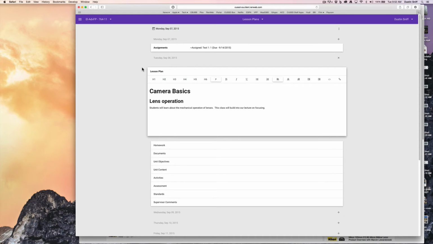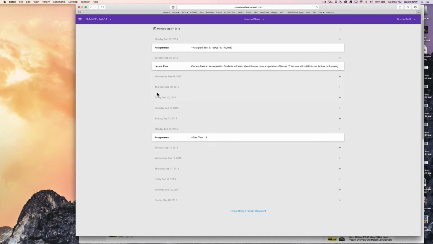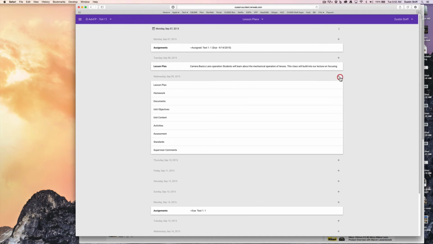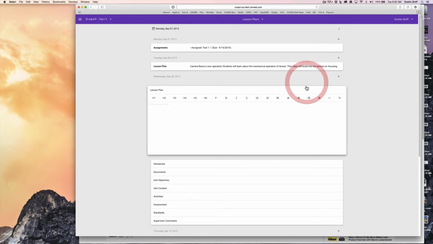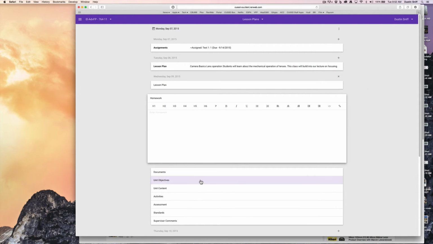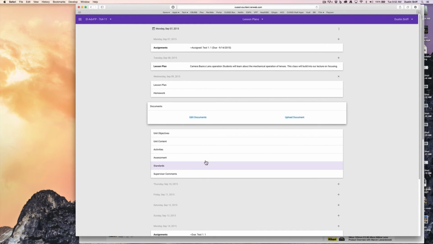Just type it, and you can get out of it by clicking on something else, and it's done. If I wanted to do the same thing for Wednesday, click here, click on lesson plan, and add it for Wednesday. Same thing if you wanted to call out what homework assignments are going to be assigned for that day. If you wanted to upload documents, this goes directly to ParentsWeb.